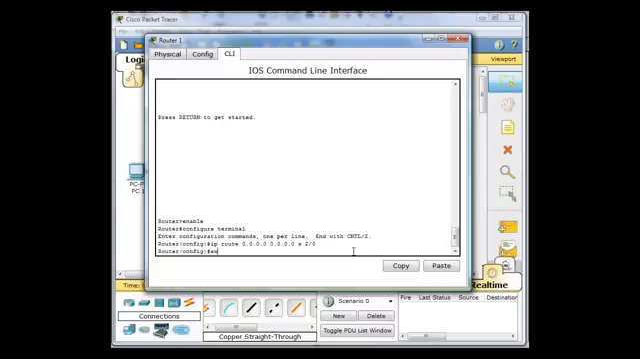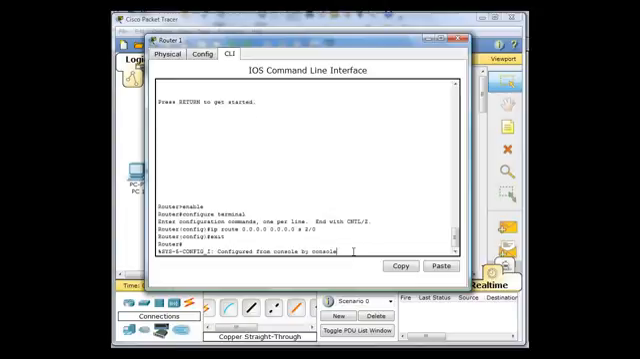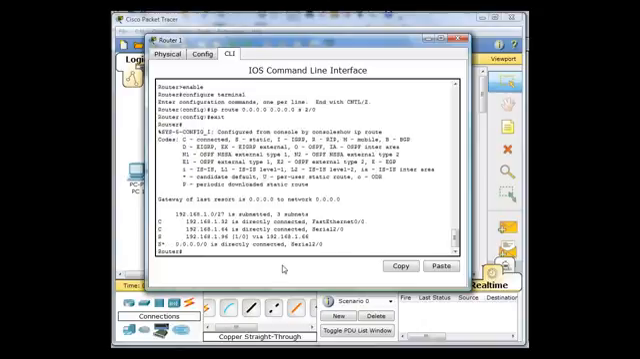So now I'll type in exit, and then I'm in privileged exec mode. I can say show ip route, which will show me my routing table. You can see I have a static route to the 96 network, but then I have another static route with an asterisk, which means it's a default route to the 0 network out of my serial 2/0 interface. And that's how you would do that.